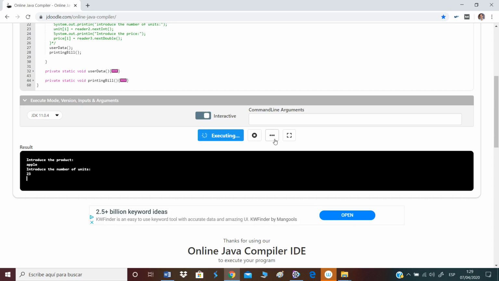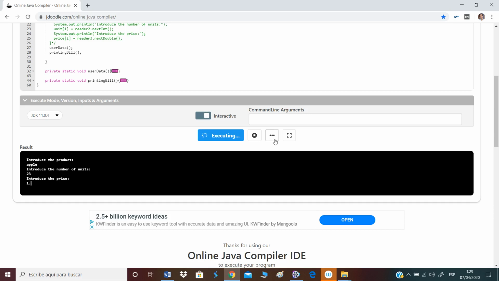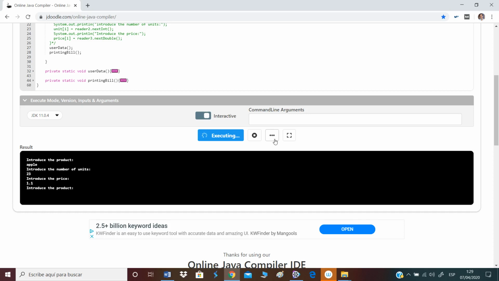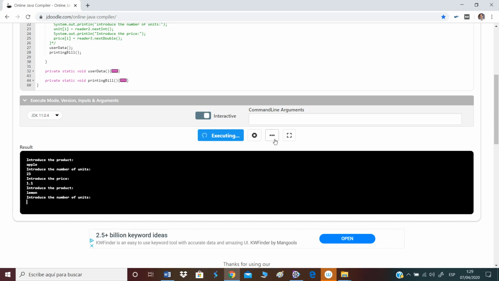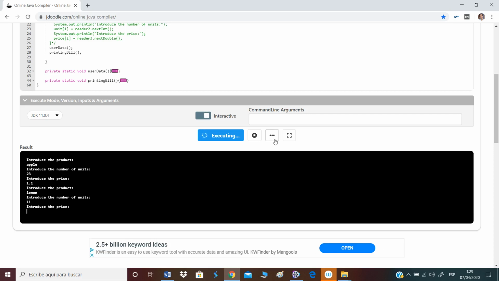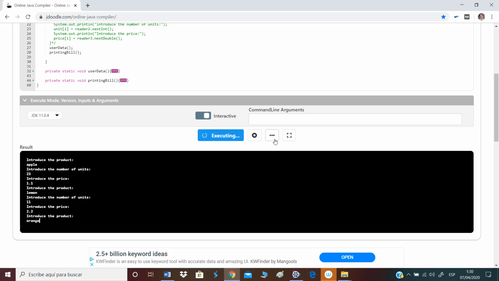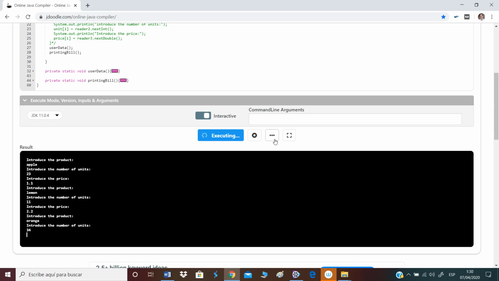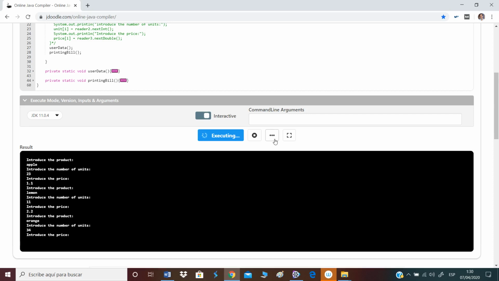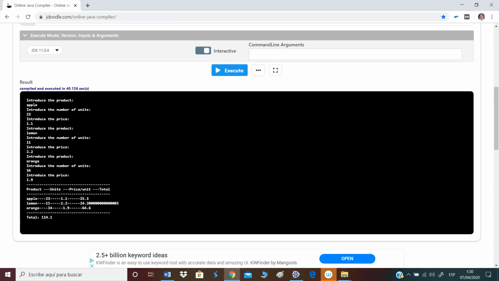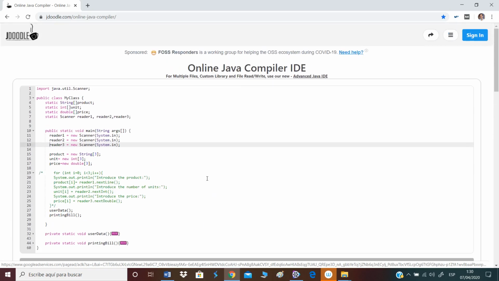Then we put Apple, number of units 23, price 1.1. You have to wait until the question appears because of what I explained before. Then lemon. Now wait. Now we can introduce the number, the price, and the price 1.9. Okay, and we have here all, let's say, properly.